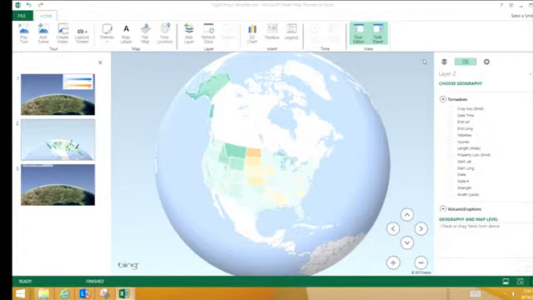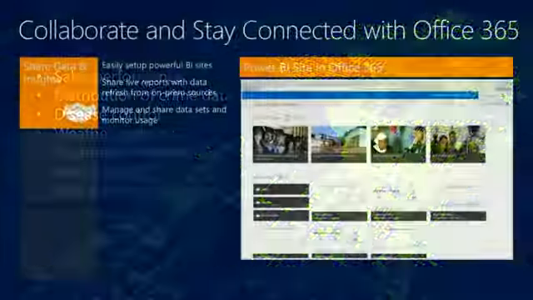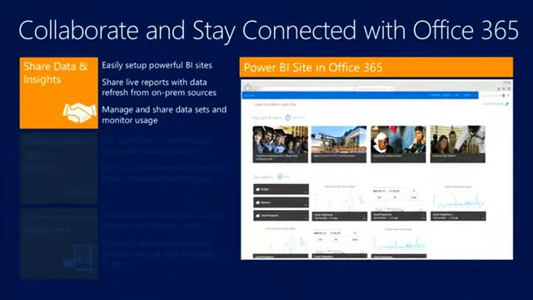Okay? So if we then look at this from a consumption perspective, I can then publish that onto a SharePoint site and share it that way as one of my Power Pivot workbooks, or I can roll that into the Power BI capability, which allows us to share that as a Power BI site. Now, when I do the Power BI site, what I will get is the following. Okay? Power BI site in Office 365 is going to give you a couple of features.